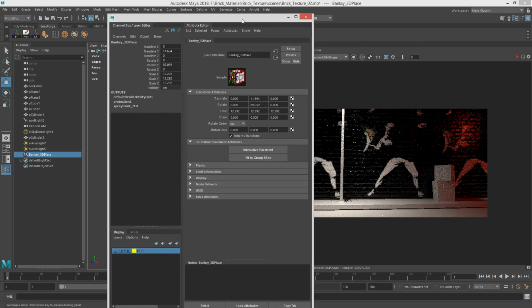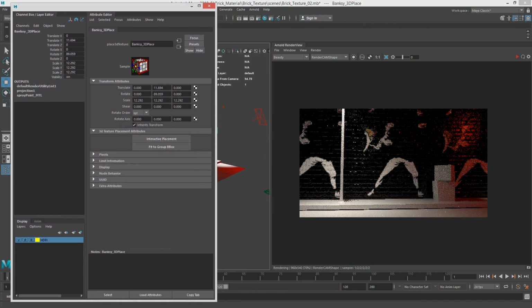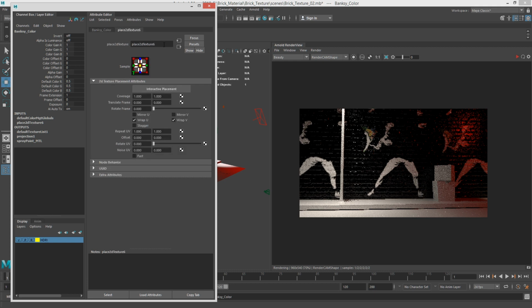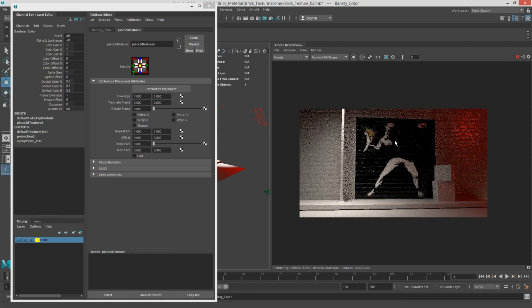So what I can do is I'm just selecting on the file over here off screen. So let's call this Banksy color. All right, just so it populates. All right, so this place 2D texture node, I'm going to turn off UV, wrap U, and wrap V, now that it's just cut to this area. Okay. So now what I want to do is actually do an opacity cut.